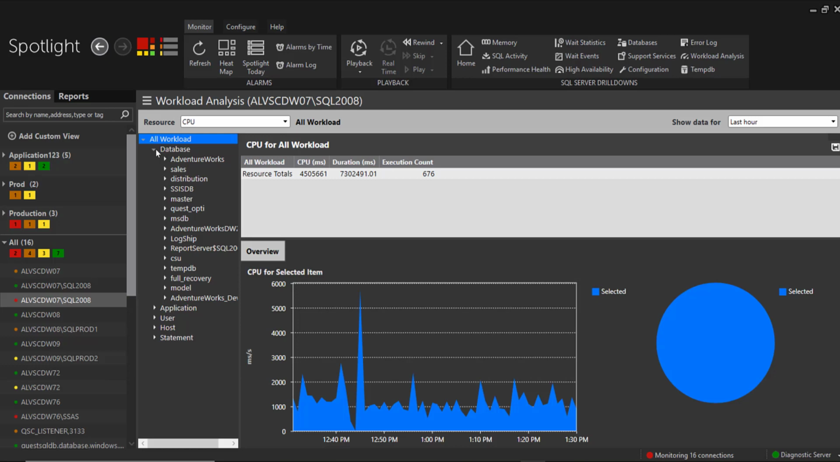Note that with any dimension, it lists most to least of the resource type you chose above, so in this case, CPU. It looks like the AdventureWorks database has had the most CPU workload, followed by sales, then distribution, and so on.